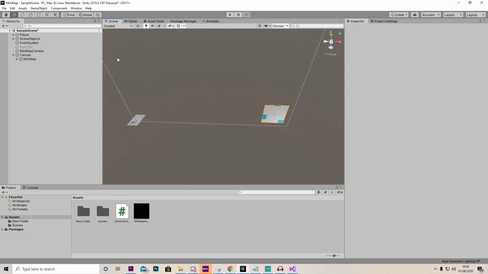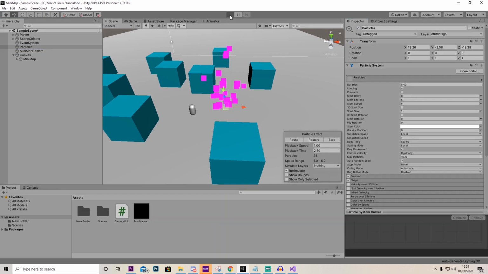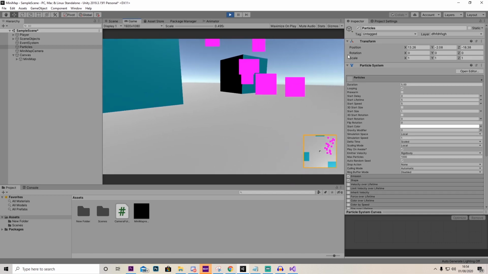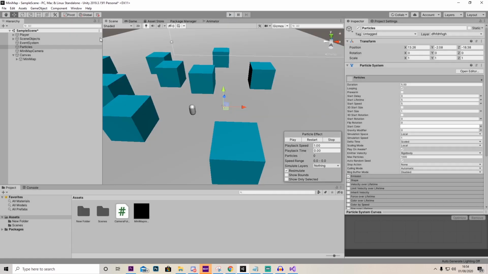Another few cool things that you can do is, for example, let's say I don't want my camera to render something. So I have these particles right here. And you can see I can press play and they are normal and fine. If I go into game though, you will see that they render on the camera. Now this might not be something that I want, so let's go ahead and change that.